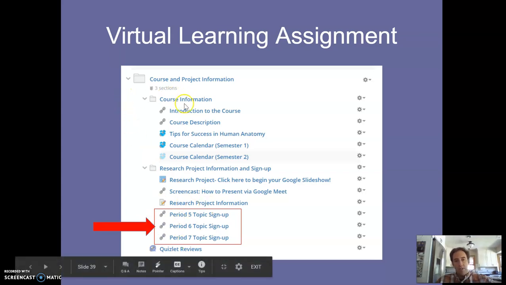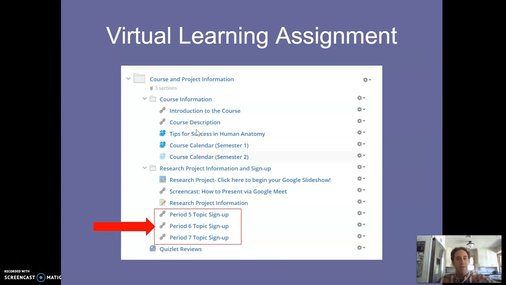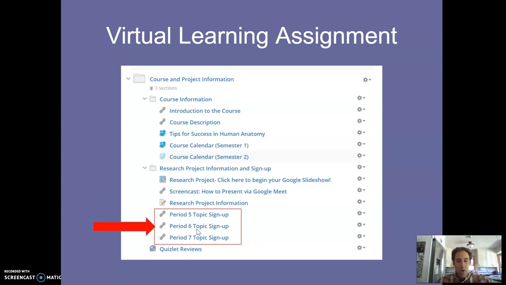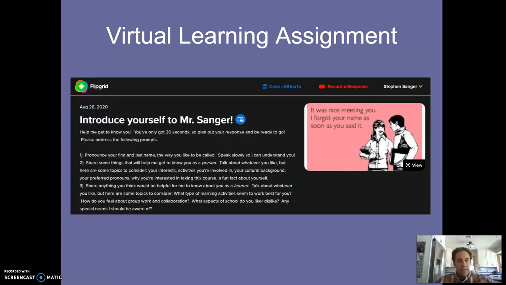So again, I've duplicated some of these links and put them in that week 1 folder, just so you can kind of go boom, boom, boom and find what you need, but know that they are here along with some other things. So now I want to highlight how you go about signing up for a research project. You don't necessarily need to do this now, but in the next couple weeks, you are going to have to do it.